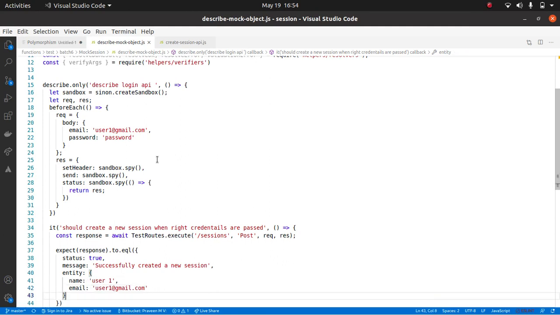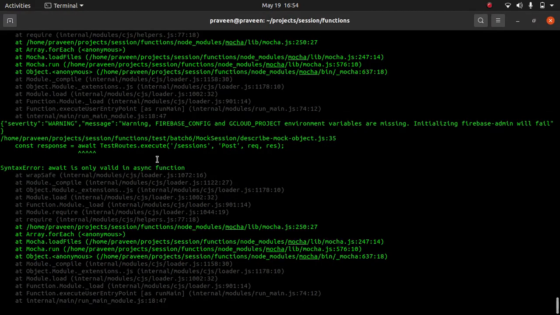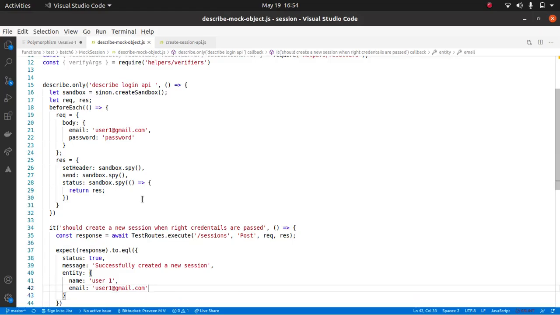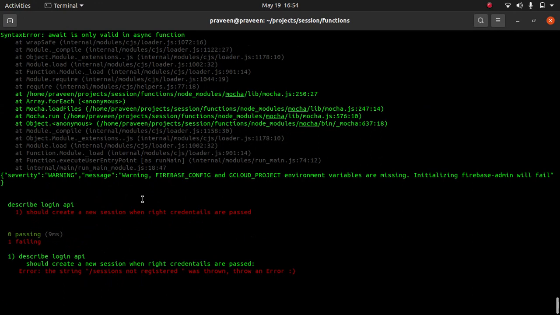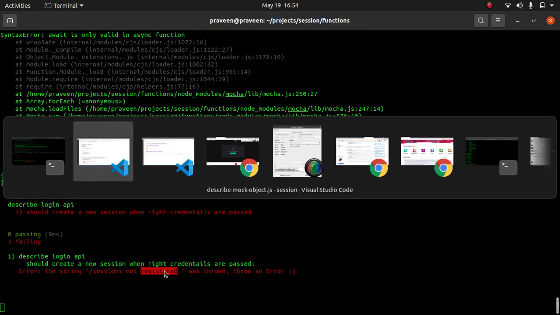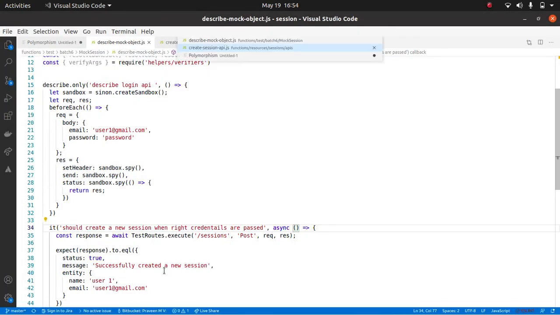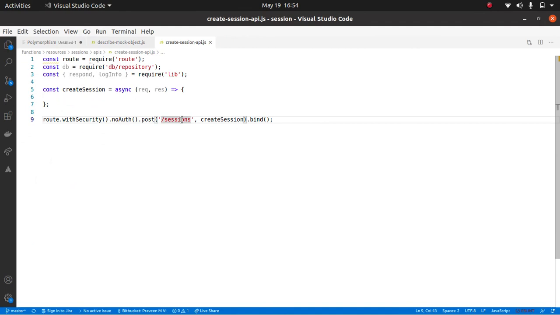Now let's run the test case. What is the problem here? It is telling await is not there, so I'm going to call this async. Okay, so I'm running the test case. It is telling sessions not registered. We basically told sessions, right? It is telling this is not registered. Why is this not registered? I think the API route.